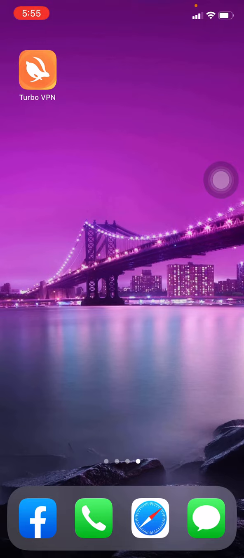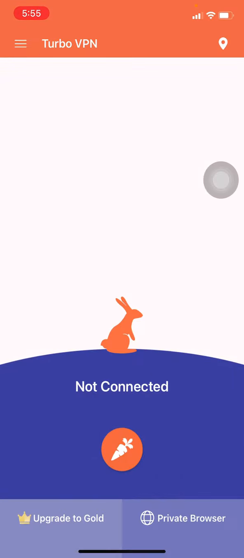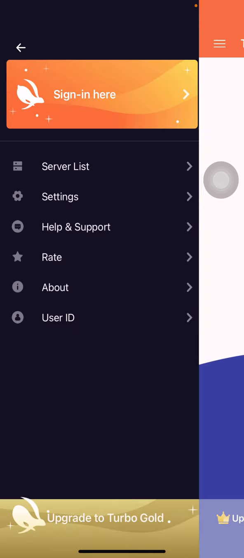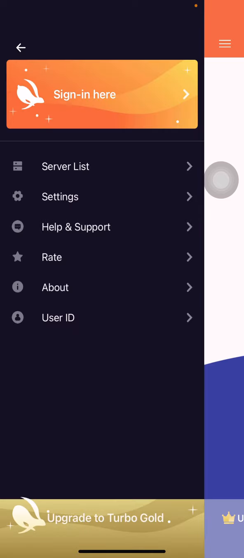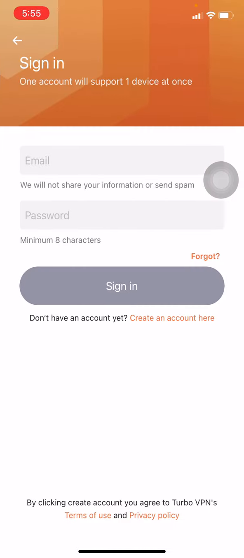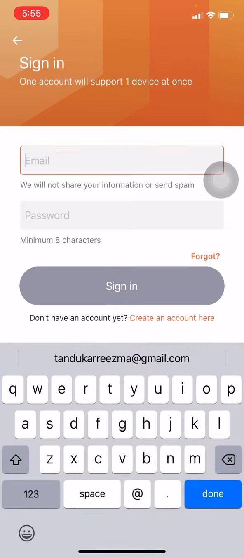Open your VPN app. Here I will be using Turbo VPN. Here I am opening it. Now at the top left corner, you can see three horizontal lines. Tap on that. If you are using any other VPN app, you can also see their sign in option. Tap on that. And then you have to enter your email and password to sign into it.